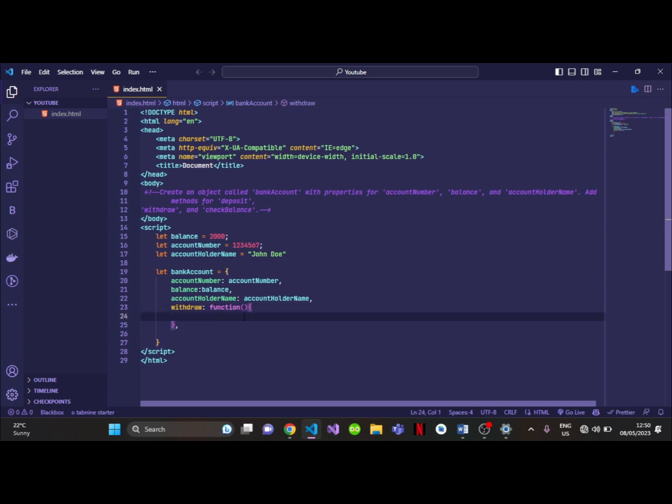Now in this withdraw function, we're going to prompt the user first to create a variable. Let's call the variable amount, equals to what we prompt the user to enter: prompt, how much would you like to withdraw?